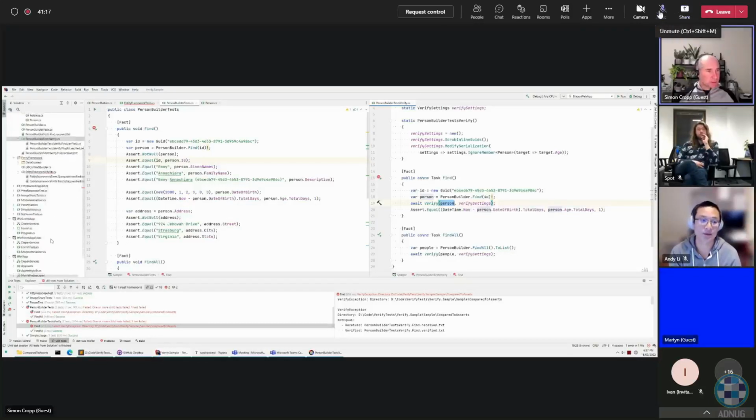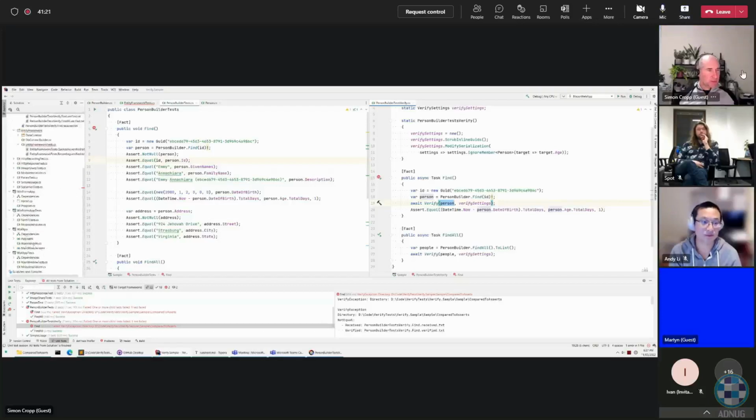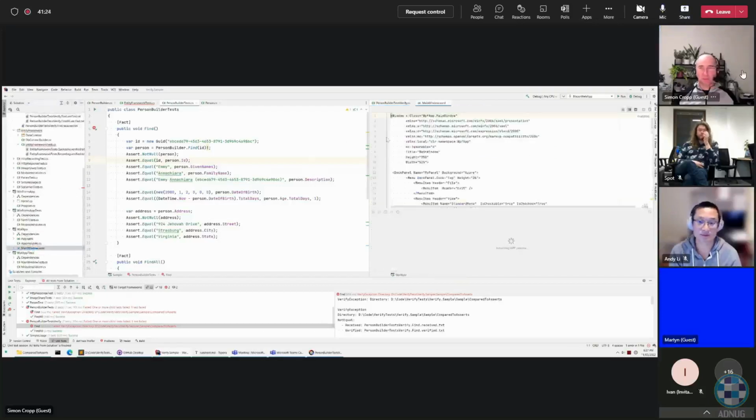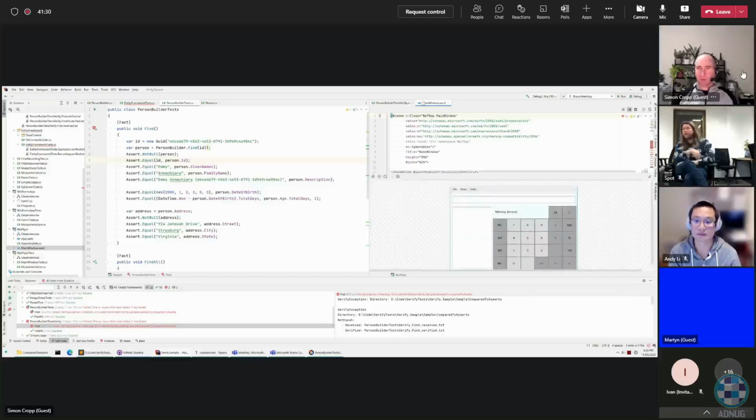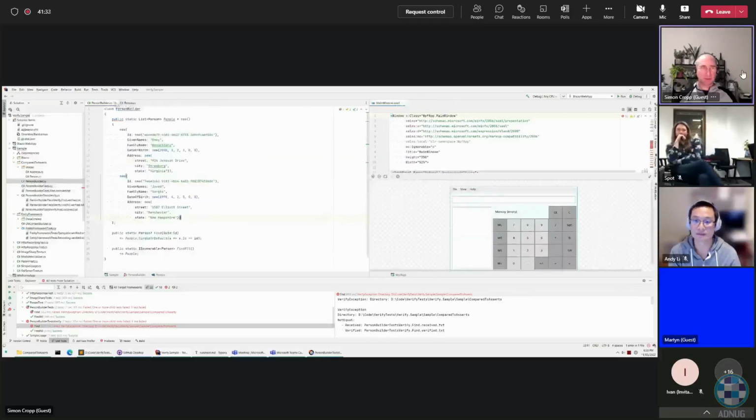So if I quickly jump down here and show you, so this is a WPF app. Is that a request just to zoom in a bit? Some people are finding it a bit small. Yep, hold on a second.